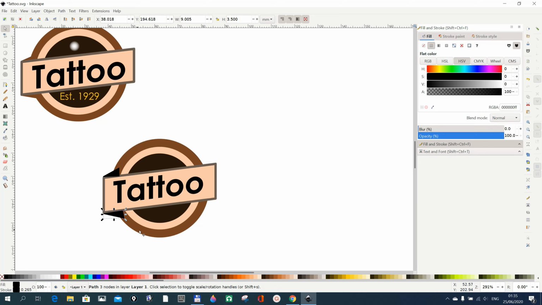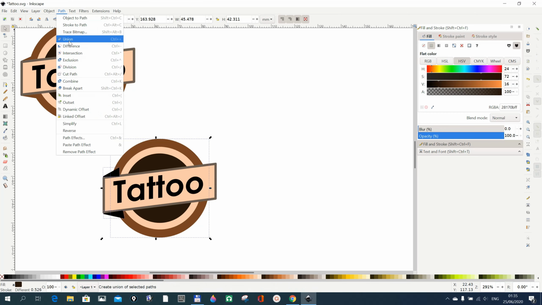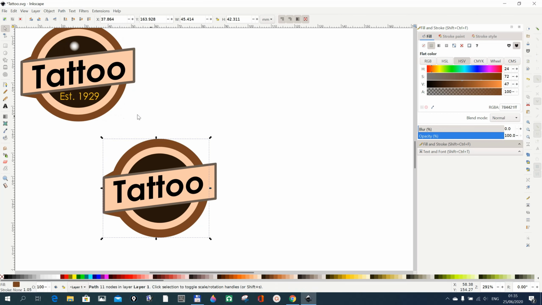But now select this, what you drew, hold Shift, select this as well, and select the outer circle because we want to attach it to it, and then go to Path, Union. So now we have finished designing our logo more or less.